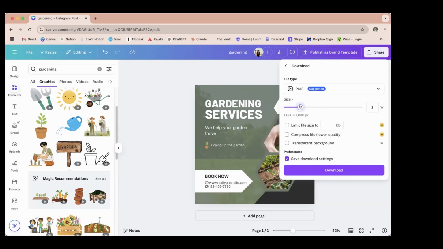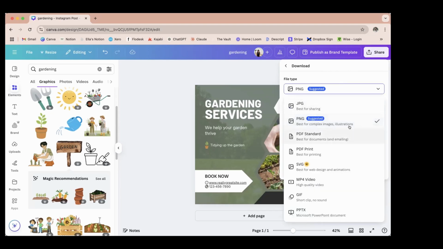Okay. You can change the sizing. If you do need to adjust sizing at all, this will help with the pixelation, so the quality of the image as well. Depending on where you're using it, you just need to be mindful of the size because it can impact how it appears. But also, if they allow a higher size, it will always pre-populate to what is suggested. So PNG is best for complex images and illustrations. If it's the presentation, as I showed you before, you would go PDF standard.